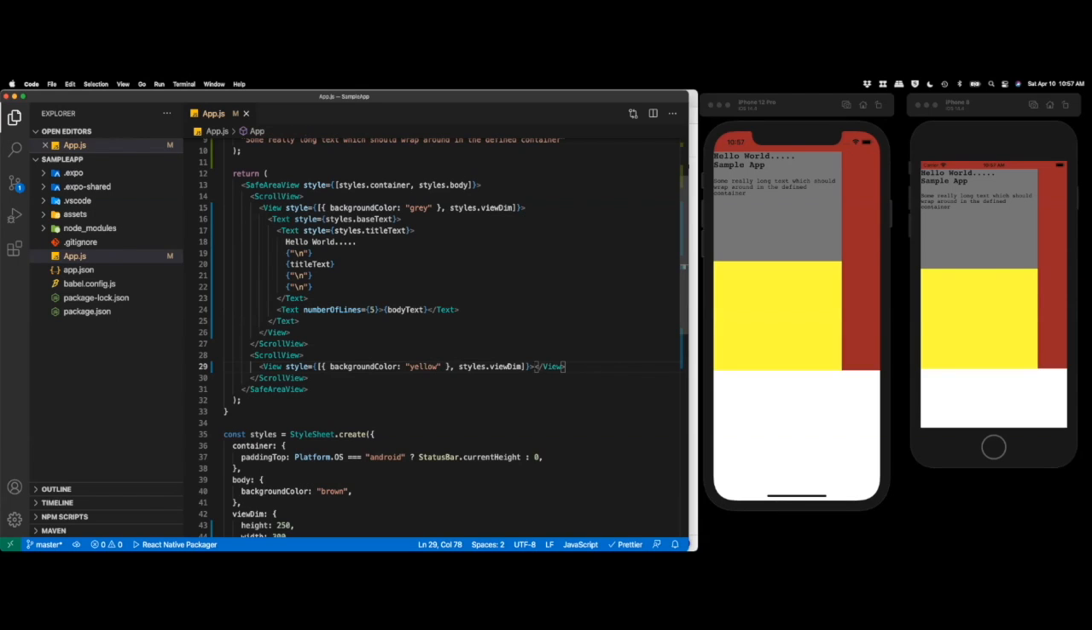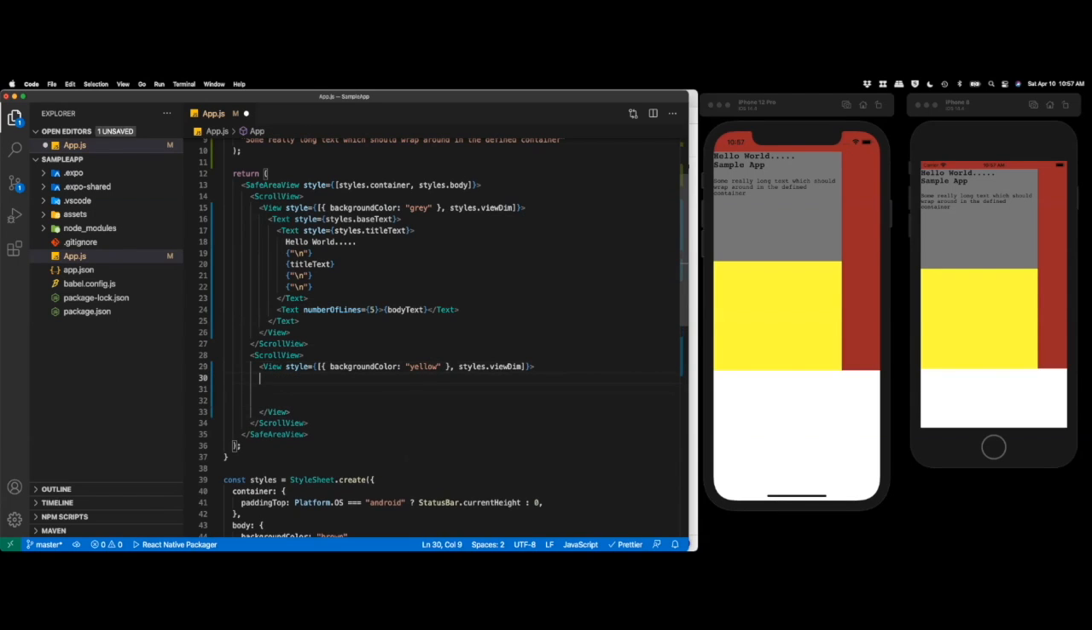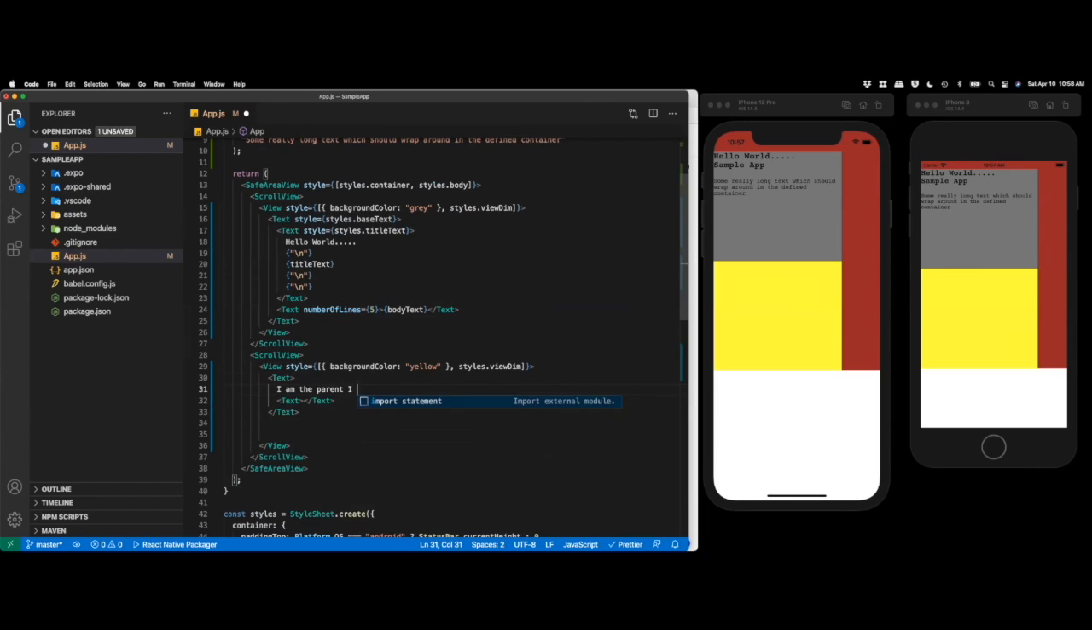All right, so in this view tag here, let me show you a cleaner view of using nested tags. Let's just create a text, and inside this, let's just do another text. And the parent, I am bold. I am the child. I am red.